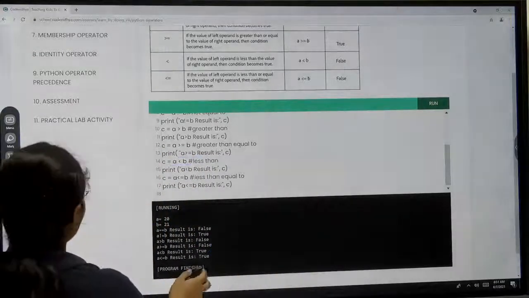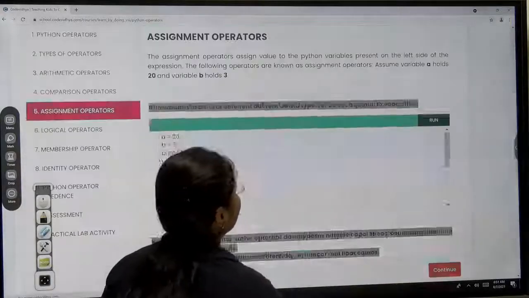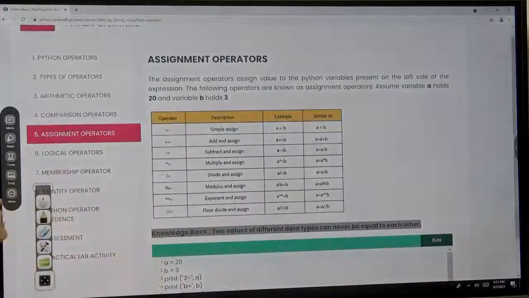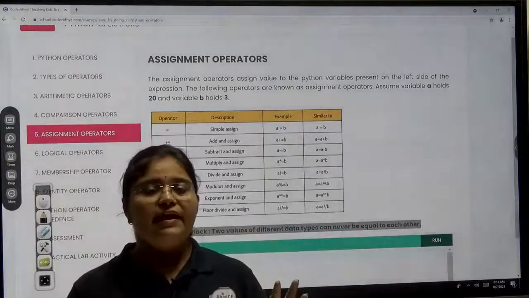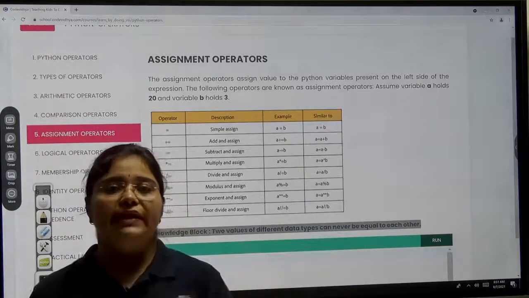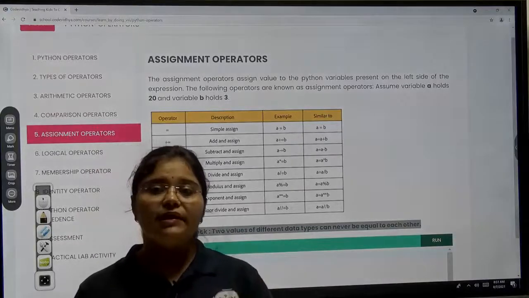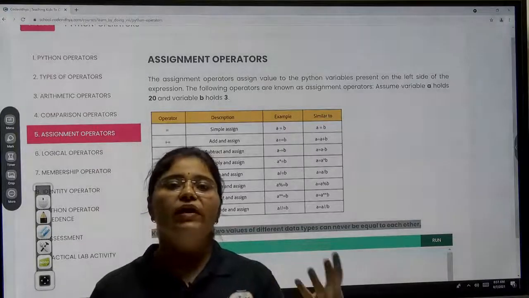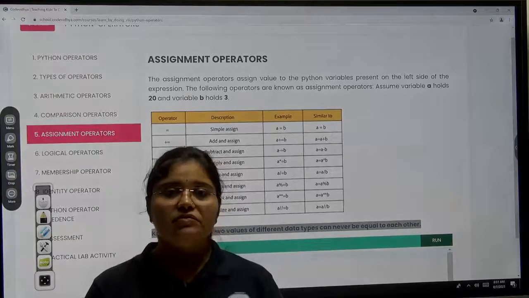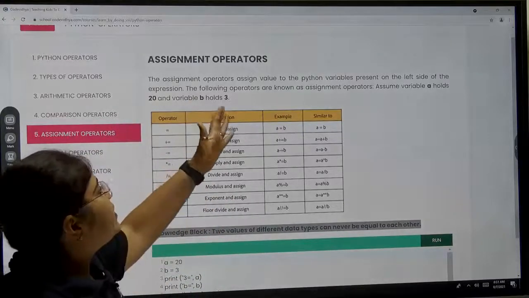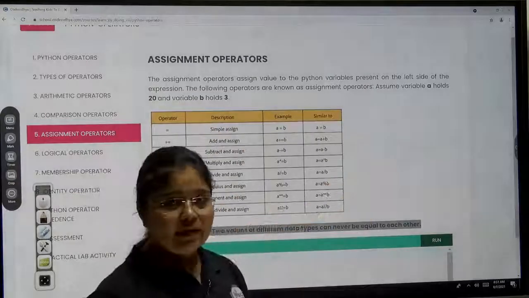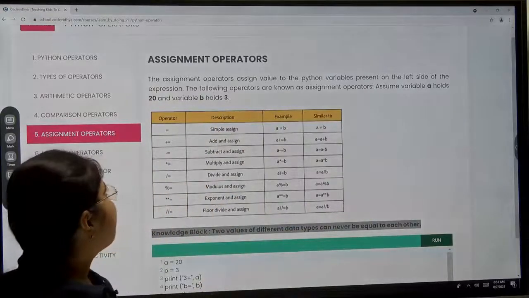Now we will move to the next kind of operator, that is your assignment operator. As you can guess, assignment means assigning something. After doing some arithmetic operation, we are assigning a value to the variable. So these operators are known as assignment operators. The assignment operator assigns a value to the Python variable present on the left hand side of the expression.